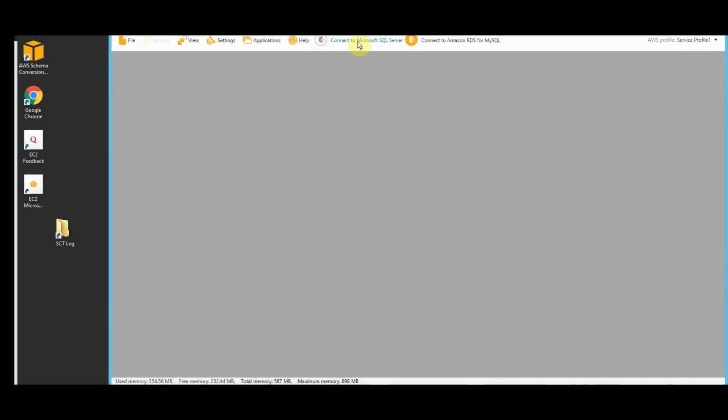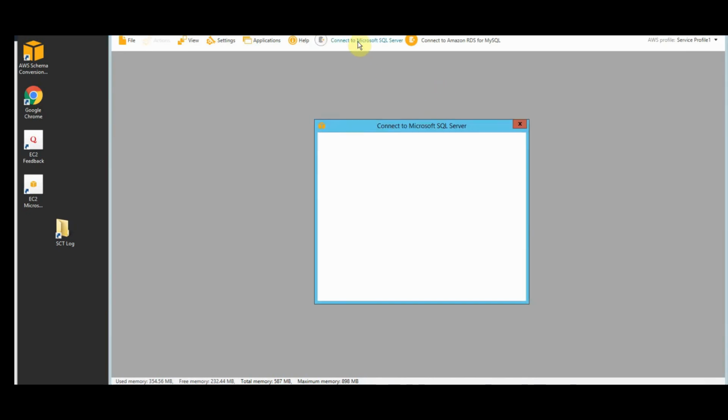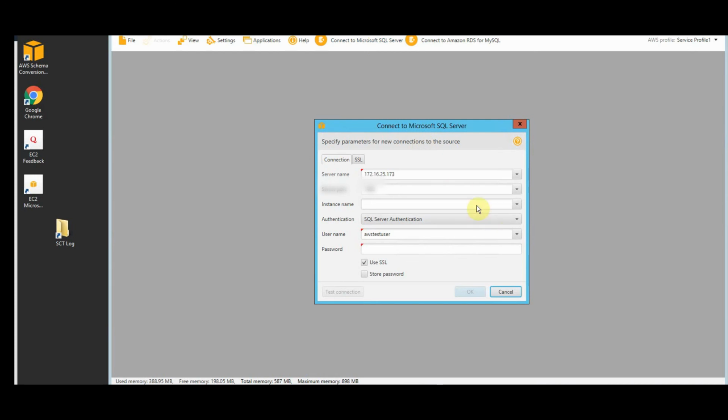and first step, connect to Microsoft SQL Server. I already have the server IP set here, the port set here, and then you have to provide the credential, which in this case is a SQL login.